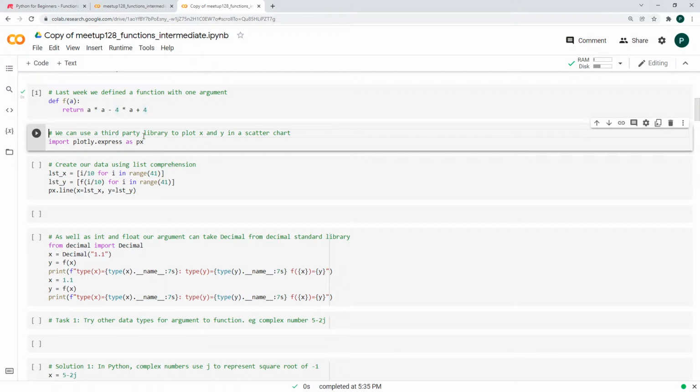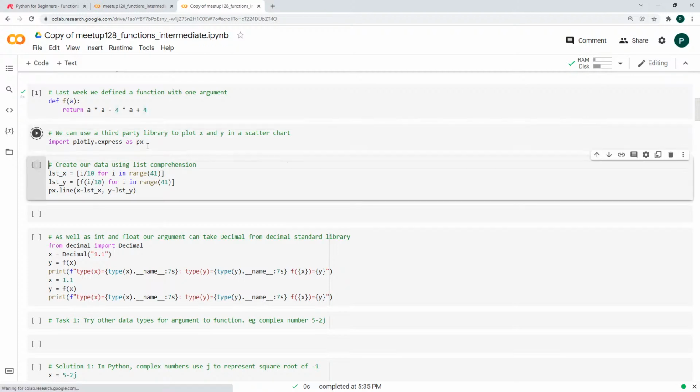All right, now the first thing we're going to do is put some values into this function and plot the results of those values onto a plot, and we're going to use Plotly Express as our third-party graphing library to do that. So we have to import Plotly Express. Now this is a third-party library.